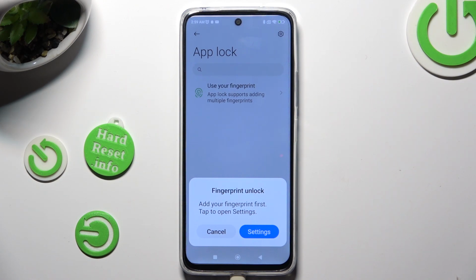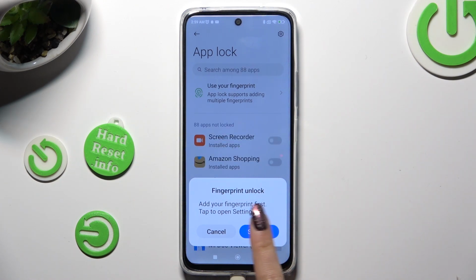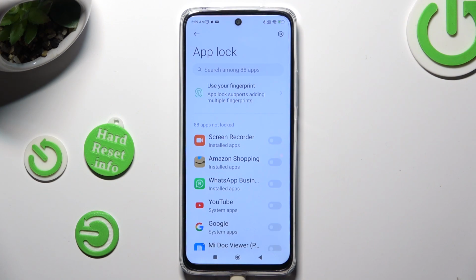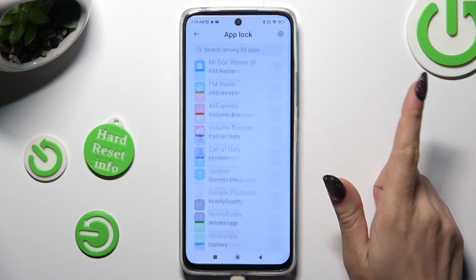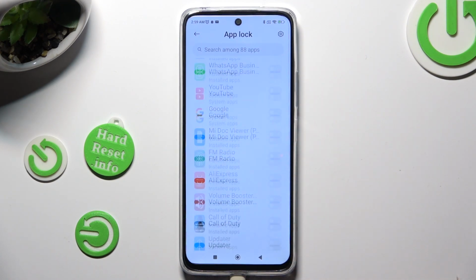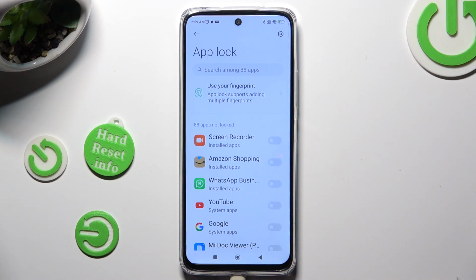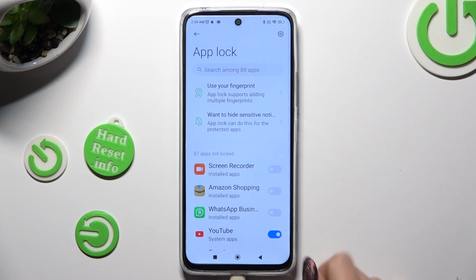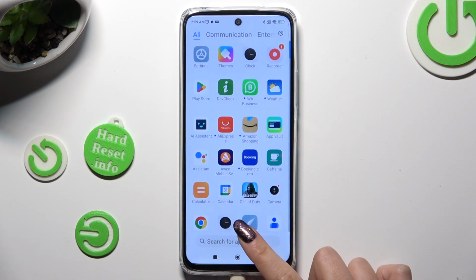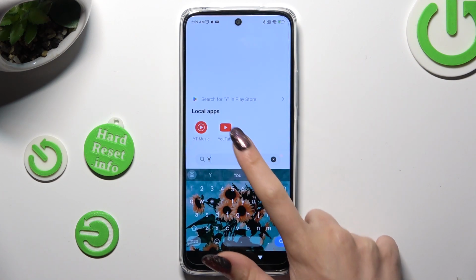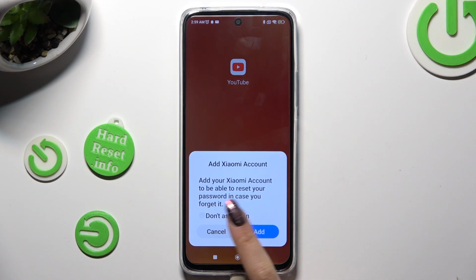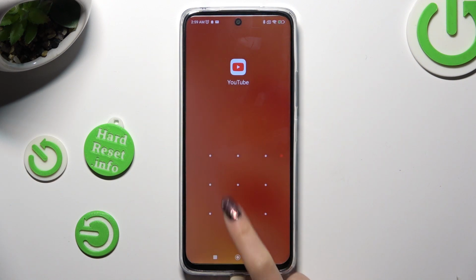Decide if you wish to use fingerprint to unlock your apps by selecting Settings or Cancel in the pop-up. And tap on all of those switches next to all of those apps that you wish to lock. I will go with YouTube. So when I click and then try to access YouTube, I can see that pattern is now required.